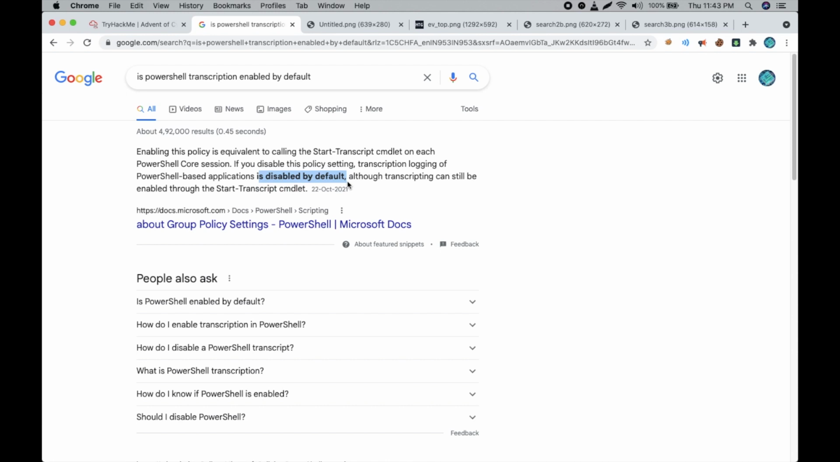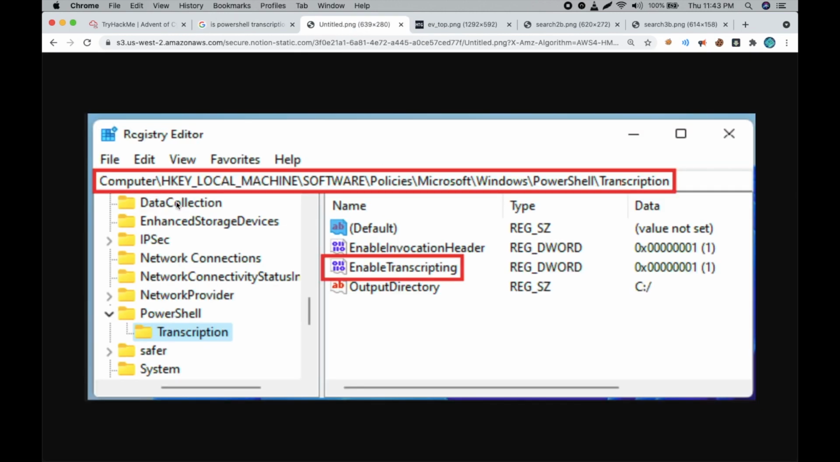If you want to enable it on your computer, you can just go to the registry editor to this directory and add a value called EnableTranscripting with this data. Also, we can set the output directory for these log files. If you don't do that, it will by default go to My Documents in a user's folder. In this screenshot I have taken, the output directory is set to the C local drive. Anyways, let's not get carried away.